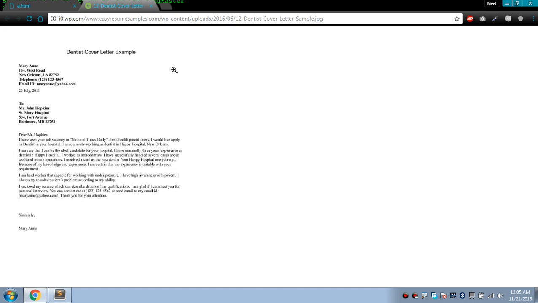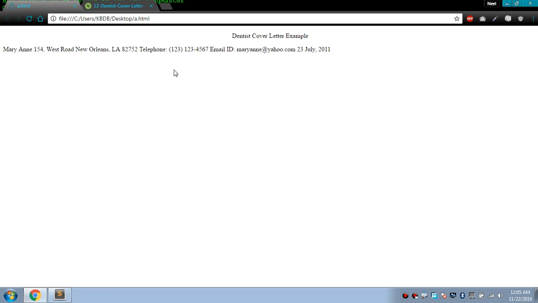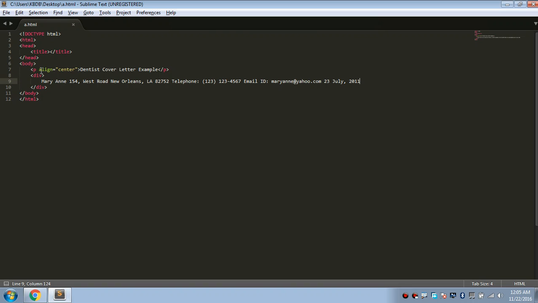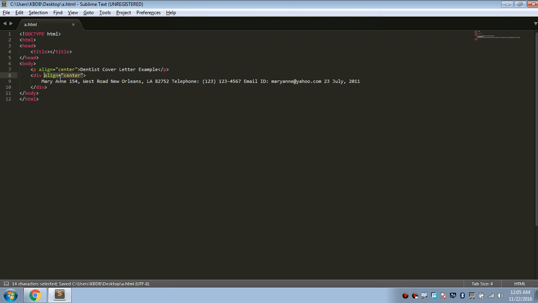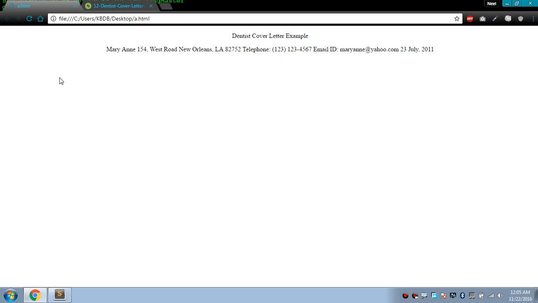So when I refresh this inside my document, you can already see that this is left aligned. I guess div has an align attribute. Let me check. Yes, it has an align attribute which you can use. So if I use div or if I use p, it won't make any difference because you can get the same effect with both the tags. But now you can see the whole address is coming on the same line.